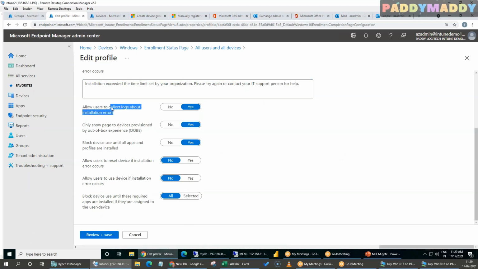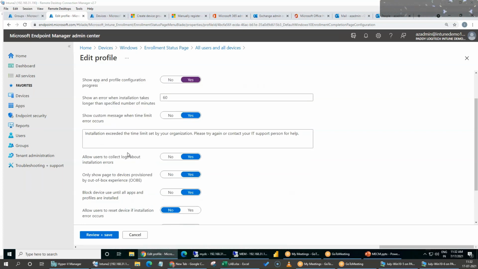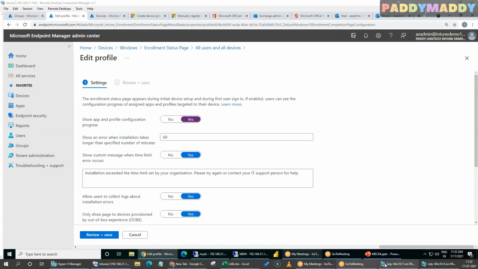Coming back to allow users to collect the logs, this is where you can collect the logs if you want to allow the end users to collect them. There will be a button, so they can connect a USB key to export the logs with this option. This is the OOBE experience. This is basically a status page which comes up when you do Autopilot, like a gate that gives more options from the end user point of view.